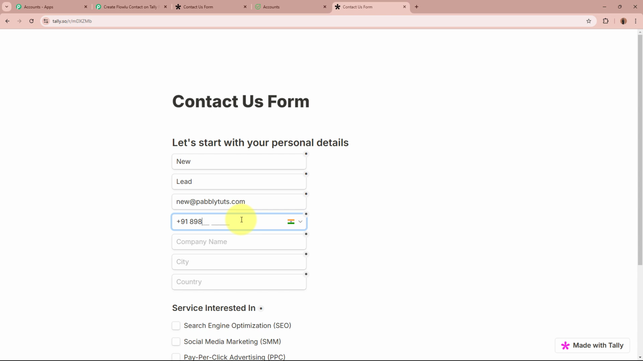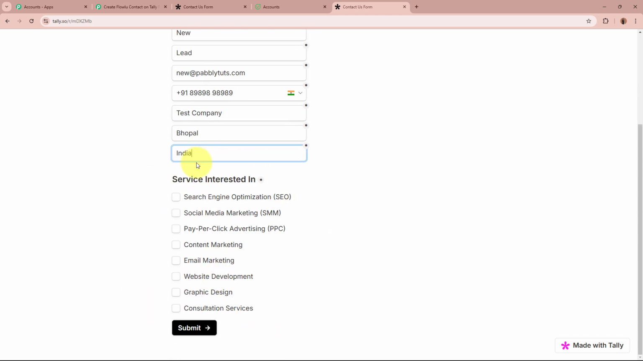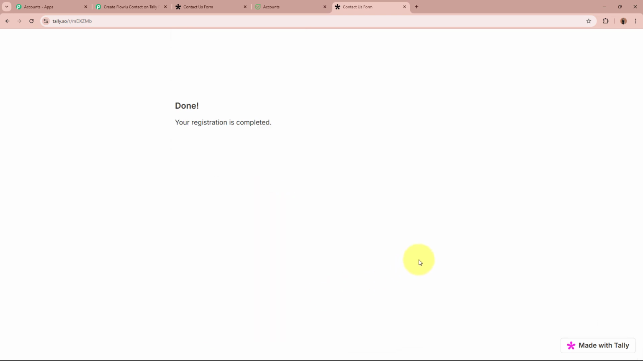For the phone number, I'm going to write a dummy mobile number. For the company, I'm going to write it as test company. For the city, I'm going to write it as Bhopal. And for the country, I'm going to write it as India. Okay. Next, it is asking for the service interested in. I'm going to select search engine optimization. Then I'm going to click on this submit button.